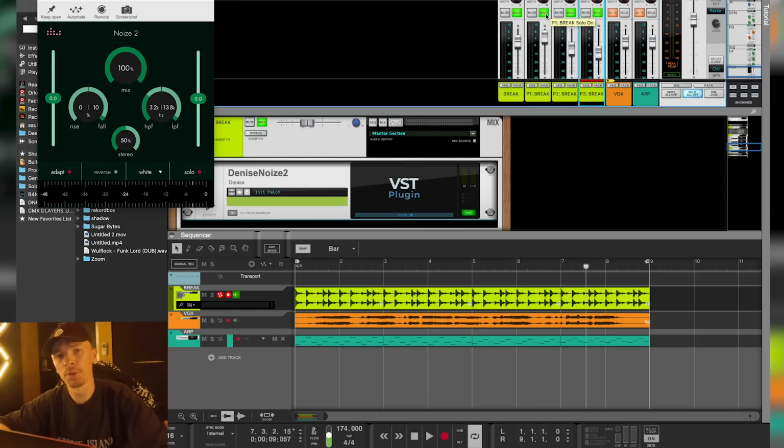So I'm going to play the original drum loop on its own now, and I'm going to bring in each element after it, and you can hear the difference.